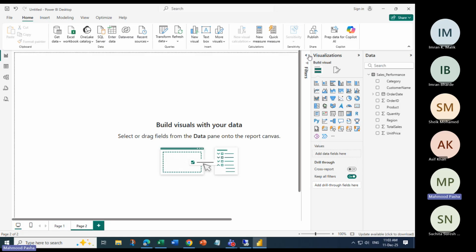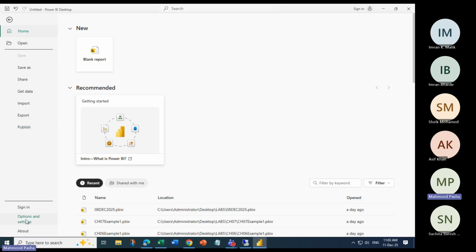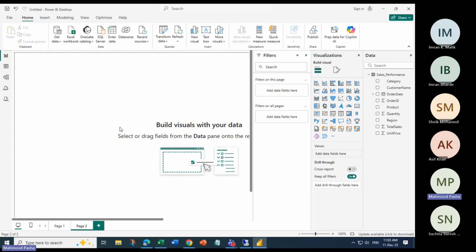Okay. Can you check here any of the windows which are minimized here? Anything? Anywhere you will see drill through here? No, nothing. Okay. Let me do one thing. Okay. Let's go to options and settings. Inside options.